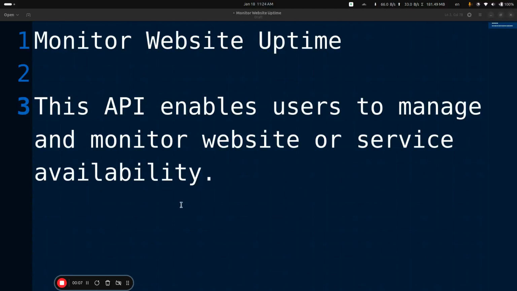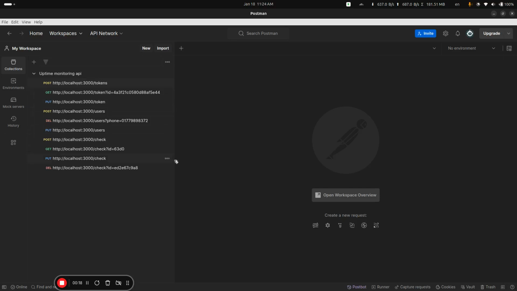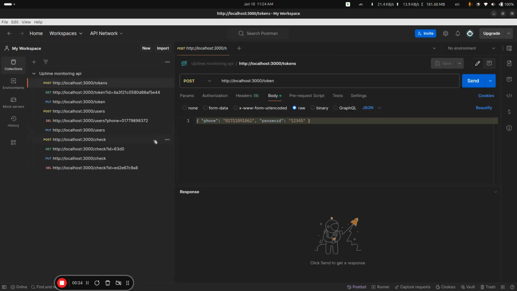I've been working on a monitor website uptime project, which is an API that lets users manage and monitor website or service availability. Let's see how it works. I've worked on this project using raw Node.js without any framework, to sharpen my raw Node.js skills.